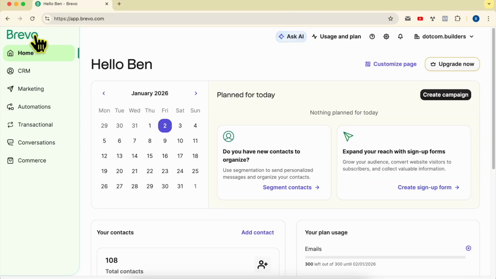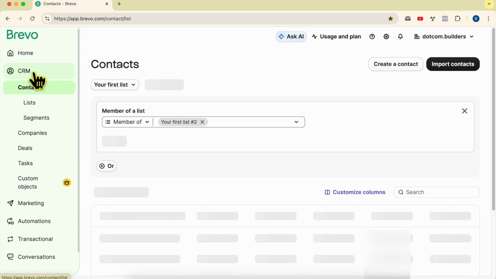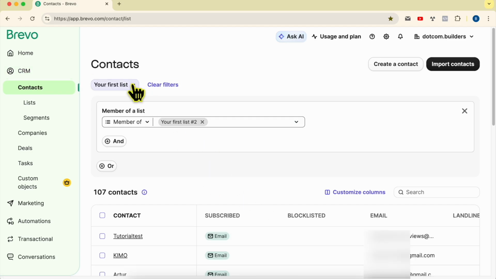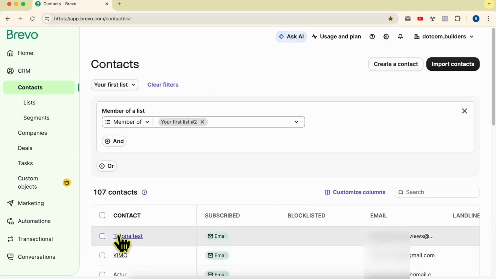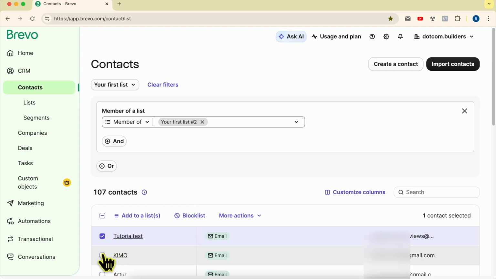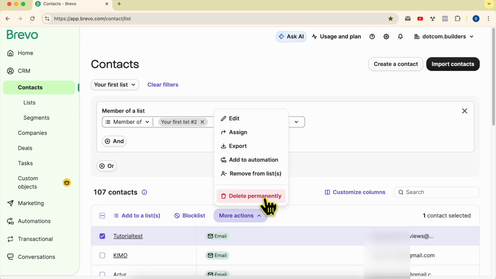So first, log into your Brevo account, then click on CRM. You will directly see the contacts in your account, and let's say I want to delete this account. Select it from here. You can select multiple ones or just one email, one contact. And to delete it, click on more actions and select delete permanently.